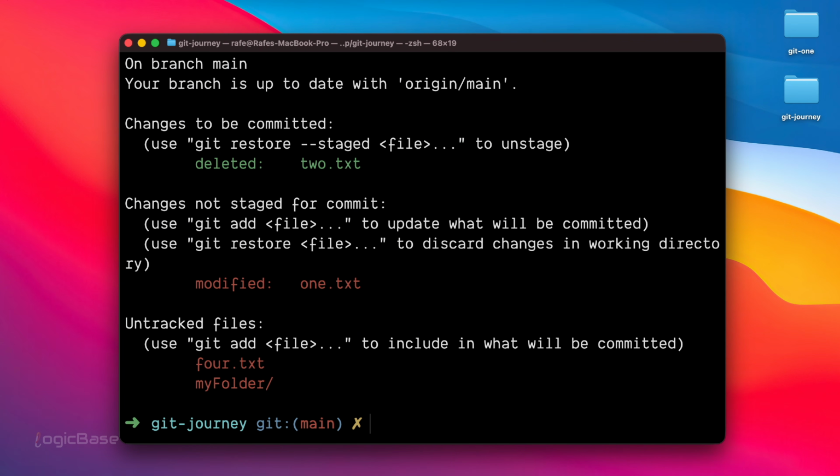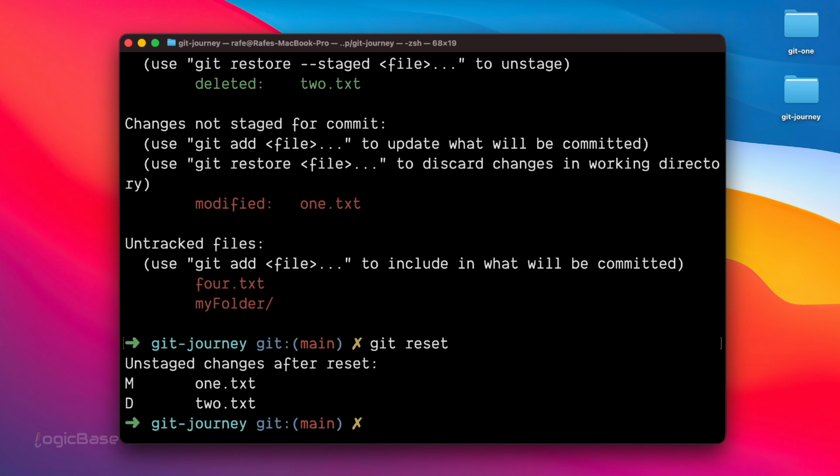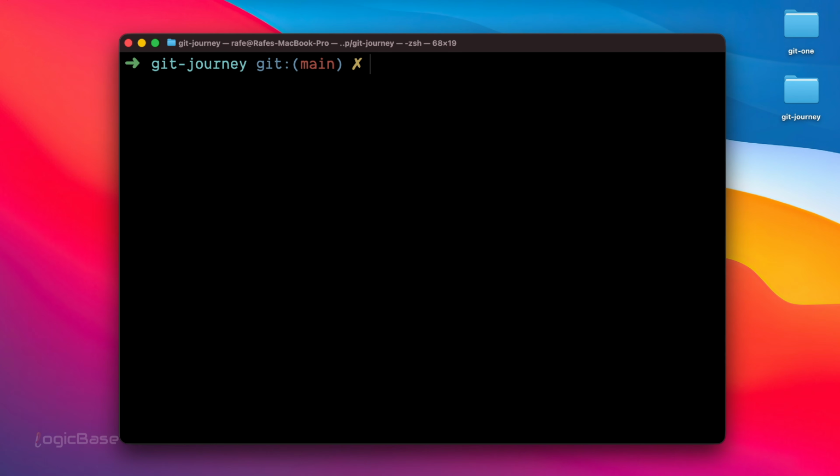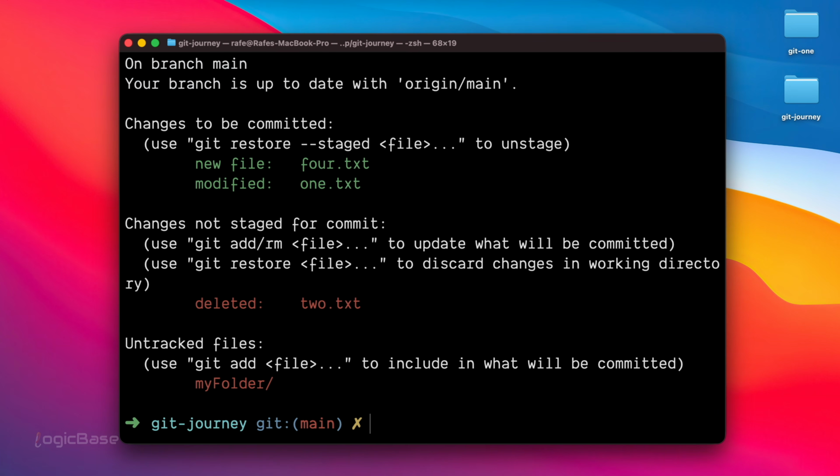Now, let's go back again by typing git reset. This returns everything to the previous unstaged state. We can also stage files by their extension. For example, if we want to stage all .txt files, we will write git add star.txt. This command stages all .txt files in the current directory, excluding deleted ones.